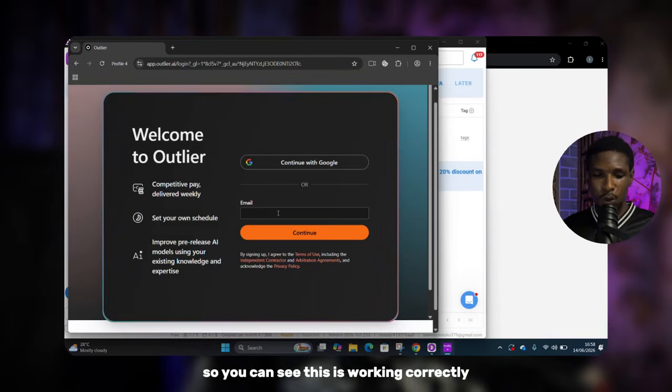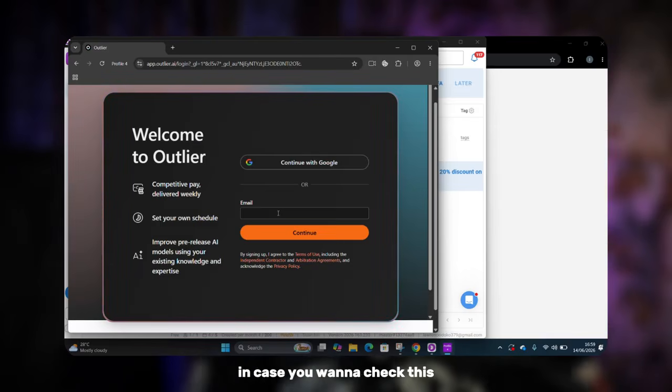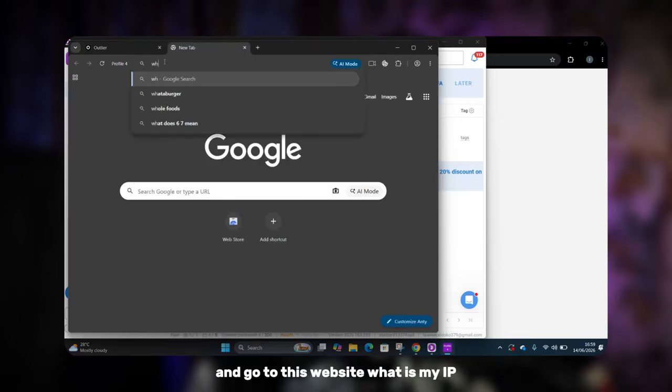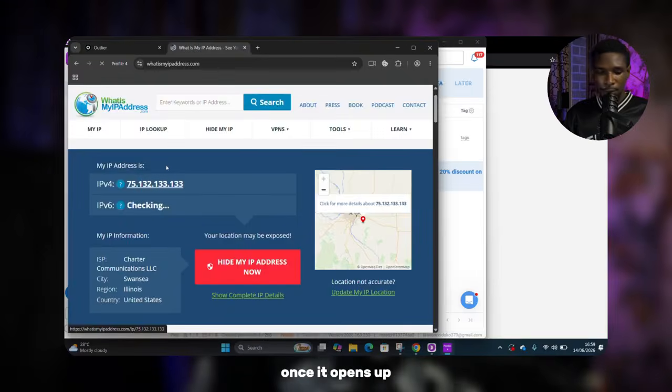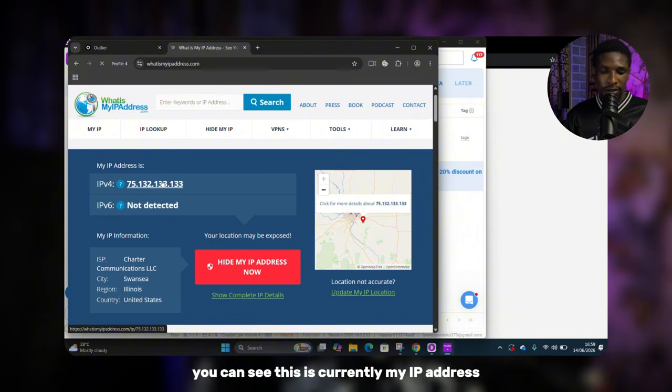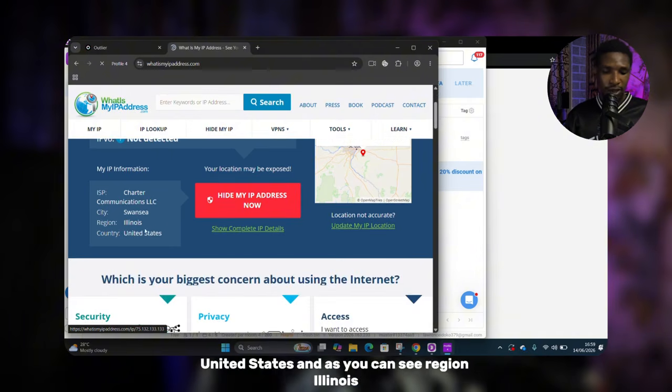So you can see this is working correctly. In case you want to check this, you can also go into this browser and go to the website, What Is My IP. Once it opens up, you can see this is currently my IP address. When I scroll up, this is my country, United States, and as you can see, region, Illinois, and so on.